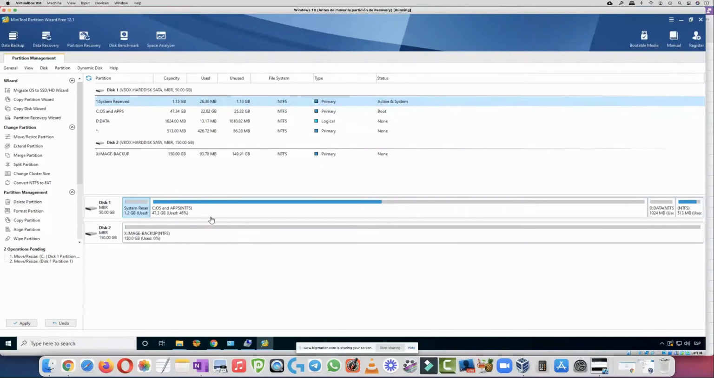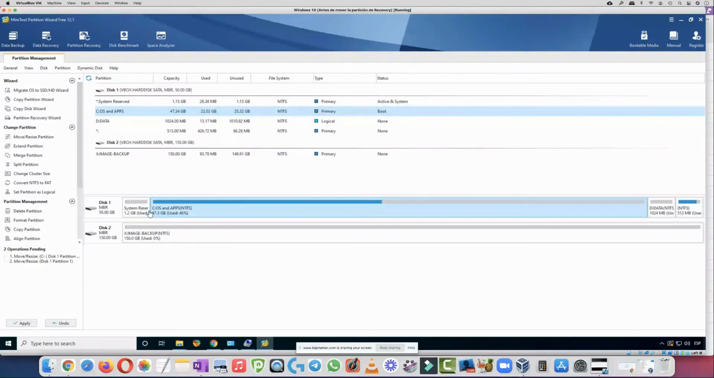In order, we have done two big changes. The first one is to resize the C partition from the left to the right in order to create a free space of 1 gigabyte in the middle of the system and the Windows partition. And the second step was to resize the system partition with that new free space that we have created. So let's click on apply.